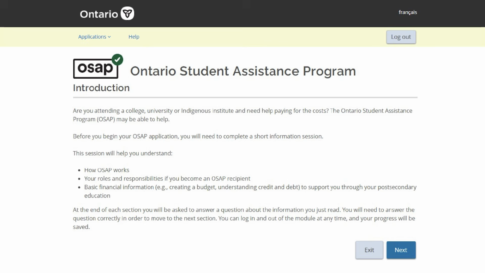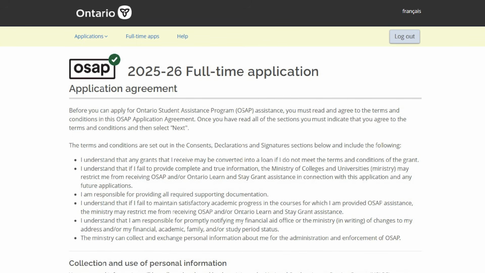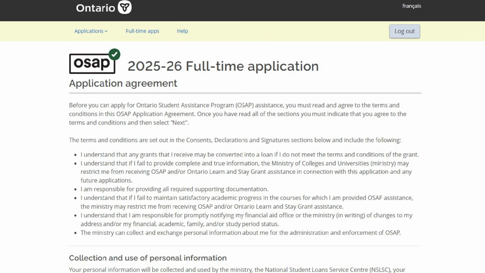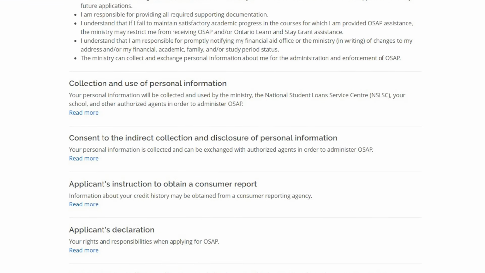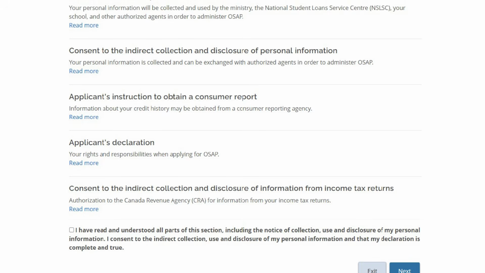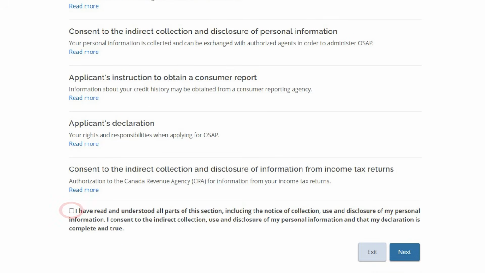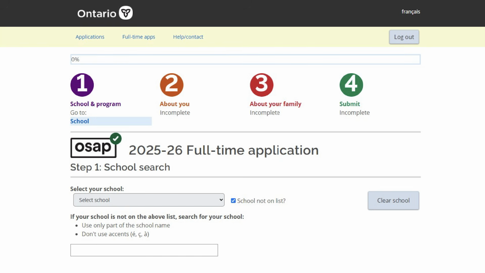Before moving on to the next step, you will be asked to complete a short, mandatory info session that will explain how the OSAP program works. Continue by clicking Next. After the info session section is completed, you will be asked to read and agree to the application agreement. This explains the terms and conditions of any OSAP funding you receive, so read carefully before consenting. Once you are done, select the checkbox and hit Next to proceed. Now you can begin your application.